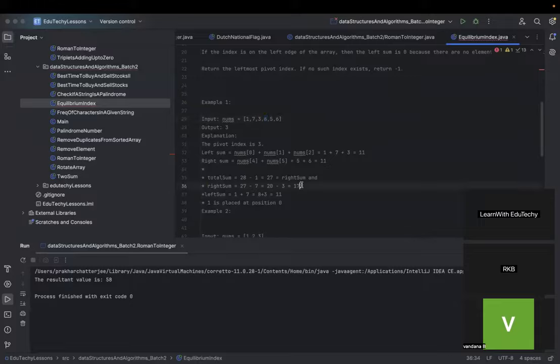To get the right sum, I have to deduct the element from this 17, right? 17 minus 6 becomes 11. Okay, and if you see visually also, you get 11. 5 plus 6, 11, right? What is my left sum here, Vandana? Left sum is 7 plus 3 plus 1. That is also 11.